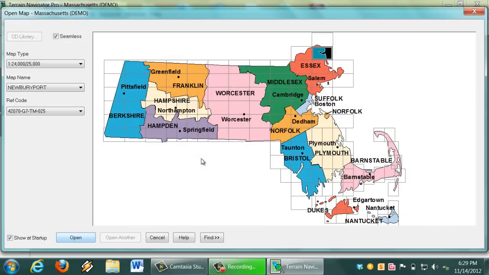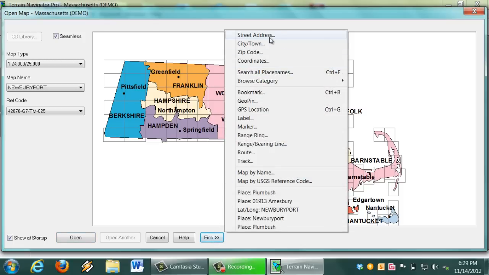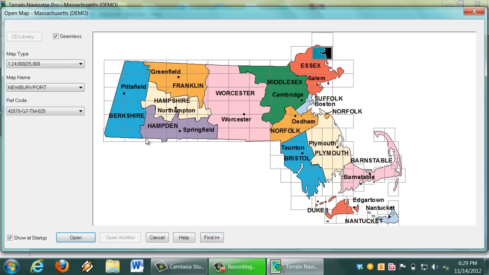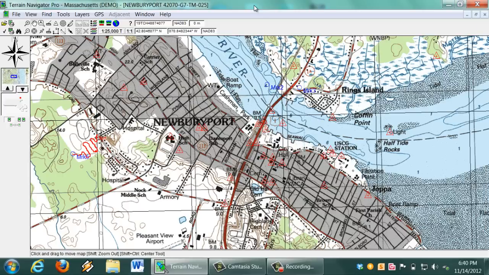And then there's 2 ways to find a map. As you saw in the PowerPoint, you can click on a quadrangle to open up that map, or you can use the find function and search by street address, city, town, zip code, etc. So on this demo version, which happens to be based in Massachusetts, there's only one map to open, which is Newburyport. So let's go and open that up.